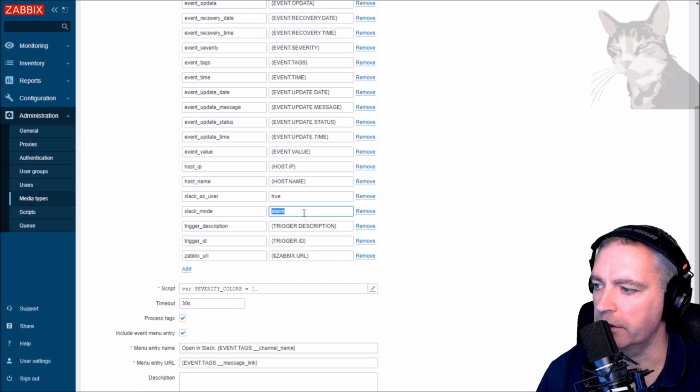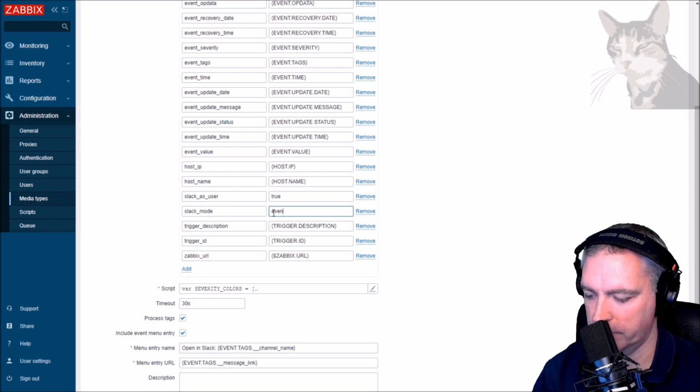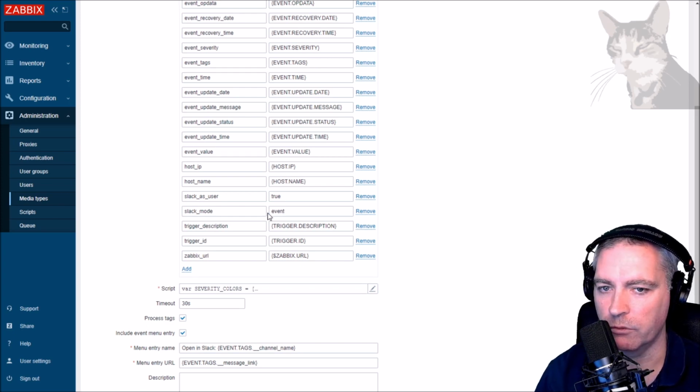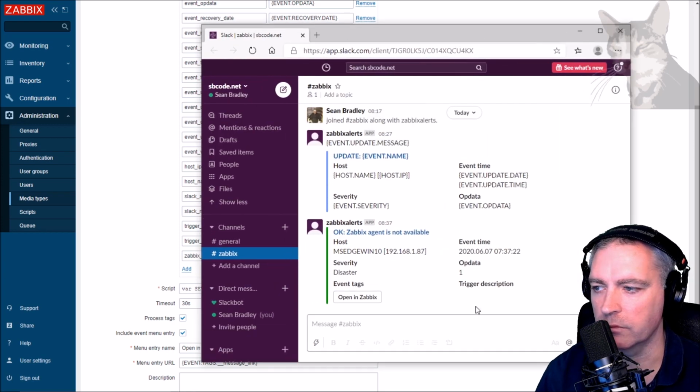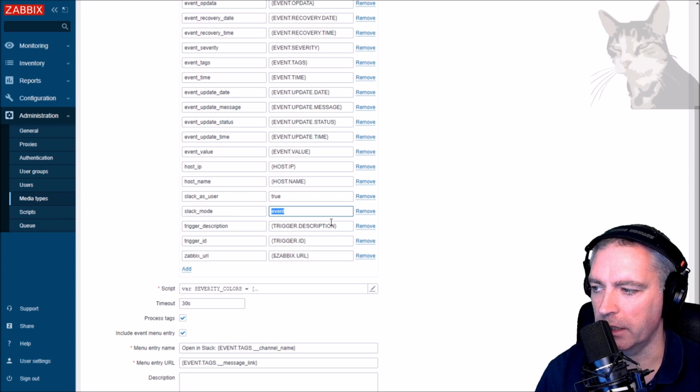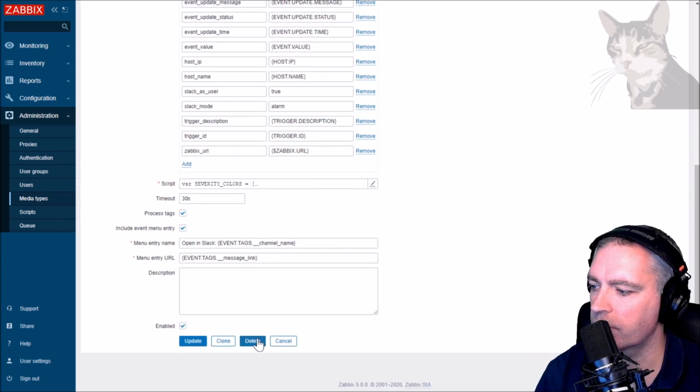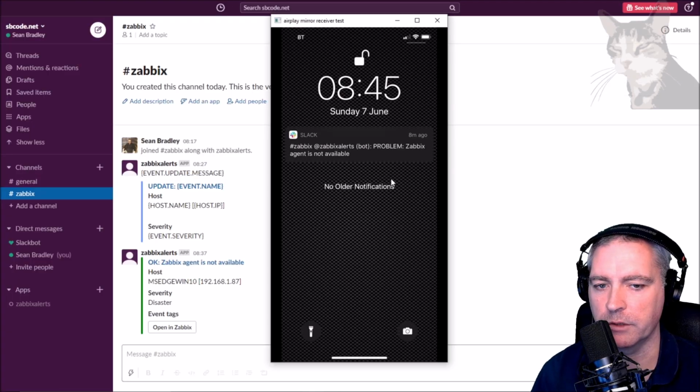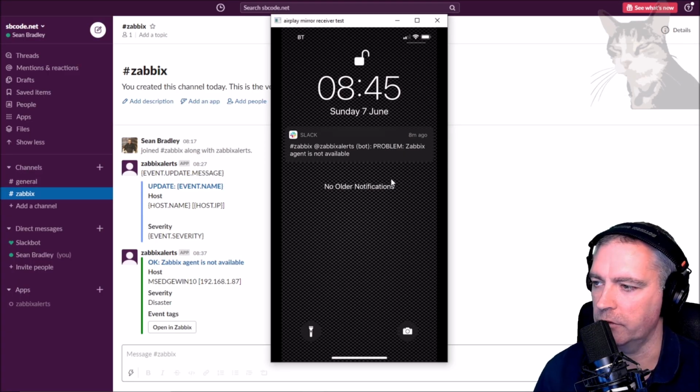The other option you have here is to use event. Now, event will not replace the problem message with the resolved message. It will just print the resolved message in order. So it depends on whether you want the original problem to be updated as okay or whether you want to keep the old problem message as well. Okay, I'm going to keep it as alarm, which is the default. Cancel that.